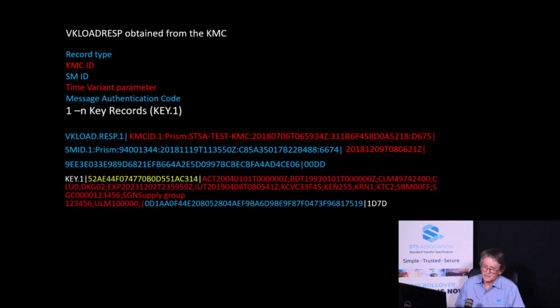Then you have a set of key records. You could have one or you could have many key records. In this case, it's showing one, and within those key records, you have all sorts of key attributes like activation date, base date, credit limits, currency limits, key check values, etc. These were discussed in other videos in Series 1, so please have a look at them if you want more of an explanation on these.